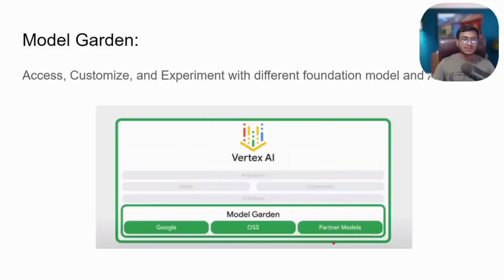Then it also has some partner models. So what are partner models exactly? They collaborated with different kinds of organizations, different kinds of companies. Let's say Claude is a company, then we have Meta, which is a company. That's how we have different kinds of companies. These companies have also introduced so many large language models. So what they did, they collaborated with the companies, with the organizations, and all kinds of models they introduced in the Model Garden. So this is called partner models.